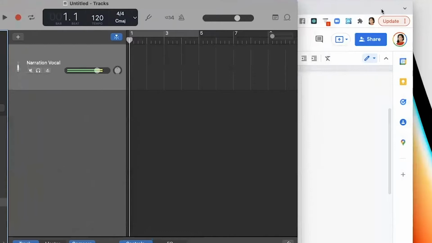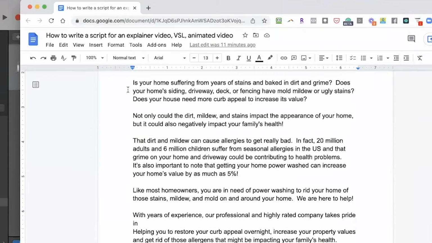So now you can see it's at the narration vocal up at the top left. It's showing me that. Now the different vocals will give you different sounds. So play around with it and see what you like. It depends on what I'm doing and the work that I'm doing for a client, which type of vocal I will pick. All right.